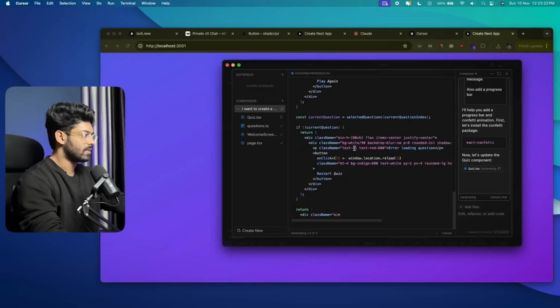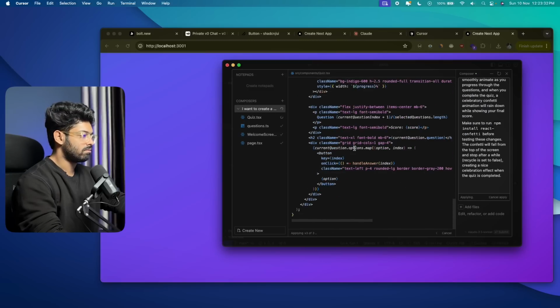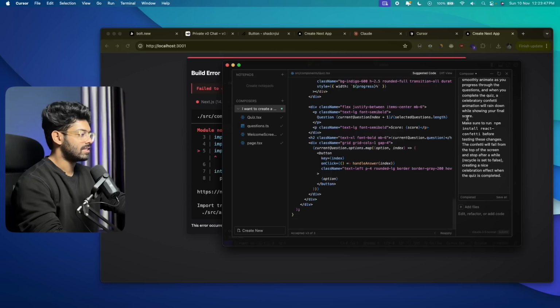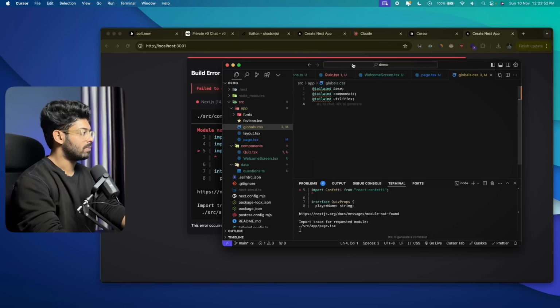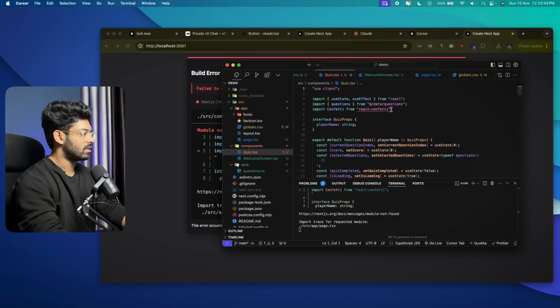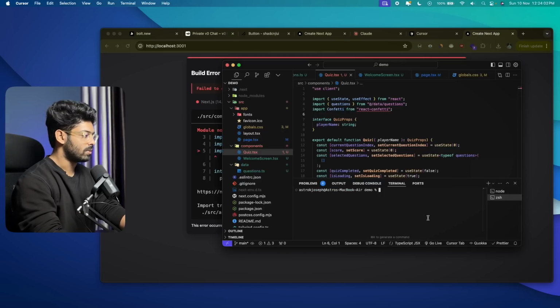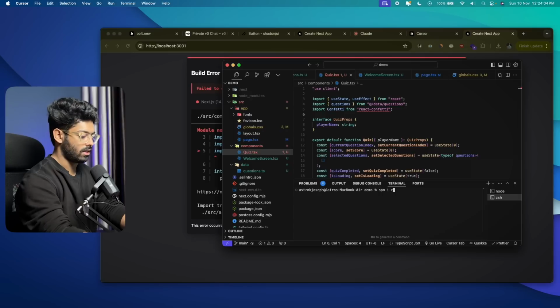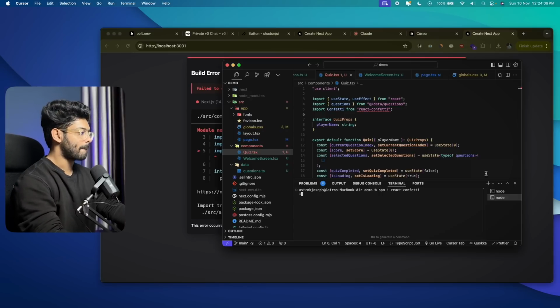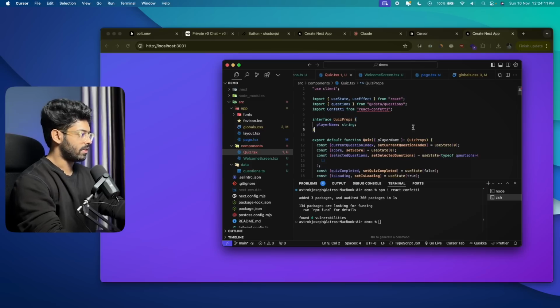So let's wait. All right, so the entire code is generated, and now it says applying. So let's wait, and I'll click on the accept all button. All changes are made live, and we instantly have an error. So that's a basic import error. I hope I can fix it myself. React confetti, what's the issue? I did not really install it in the first place. So npm install react-confetti, hit enter, and it is gone, I guess.